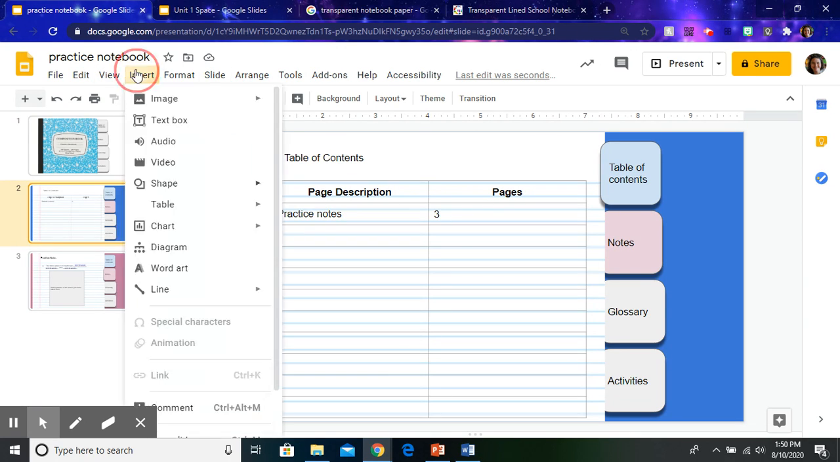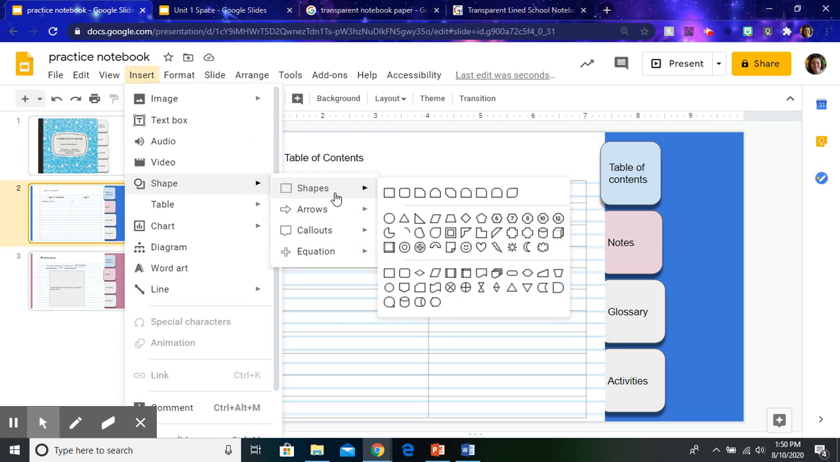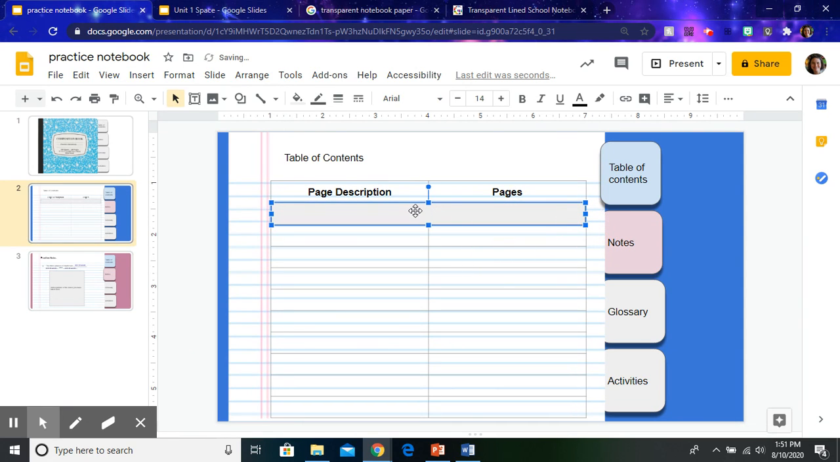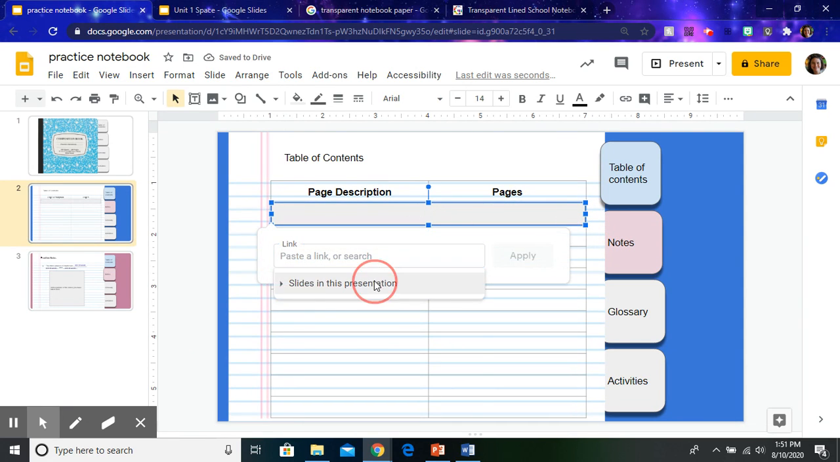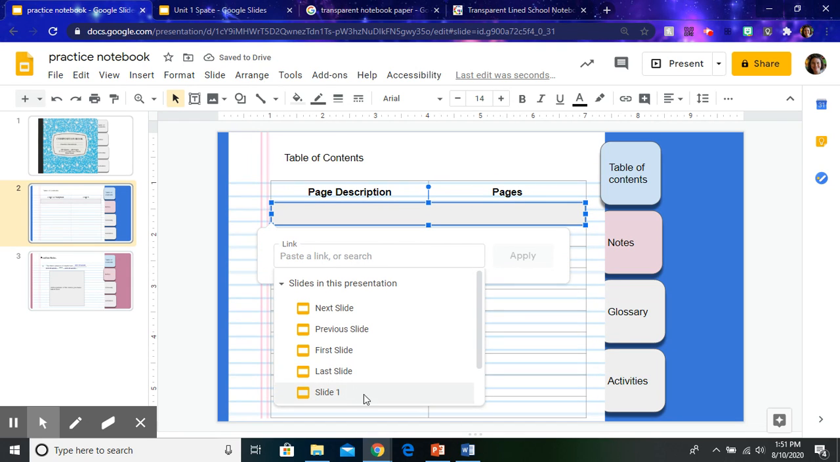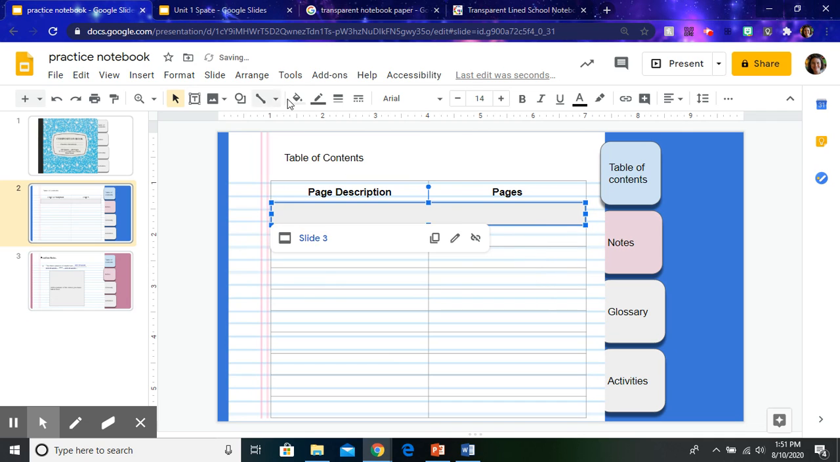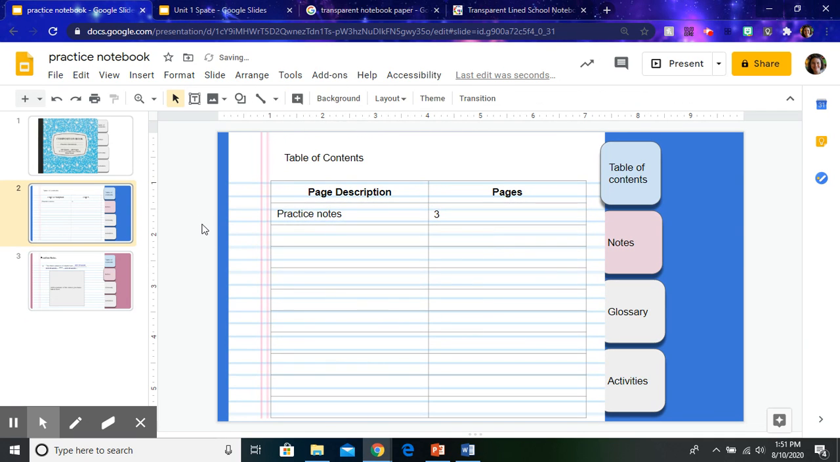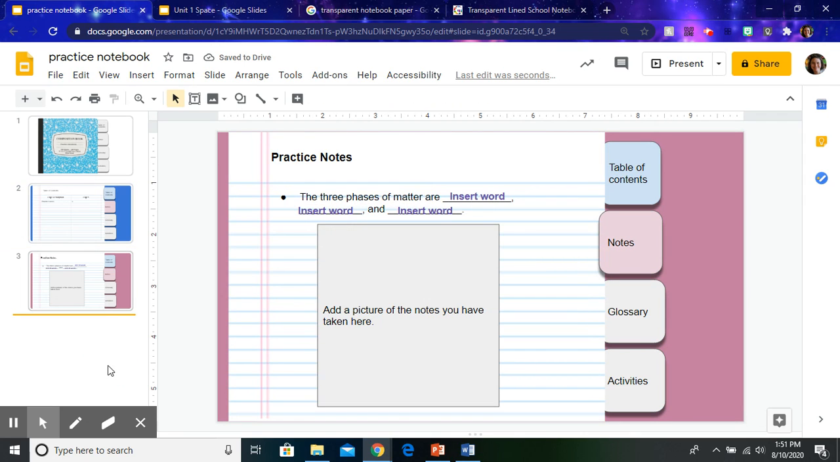Once again, if you want to insert a shape, pick that box, highlight the whole thing or whatever you want it to go to, Control K, and I want to link this to page 3, slide 3 as well. Apply it, transparent, transparent, and now it is linked. So that is some things you can do.